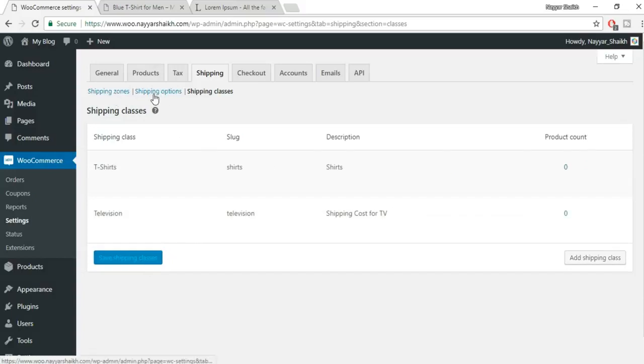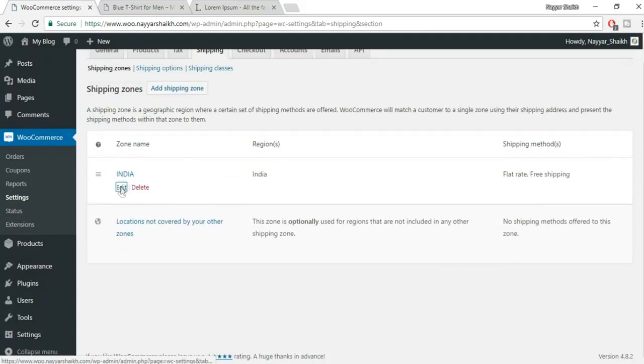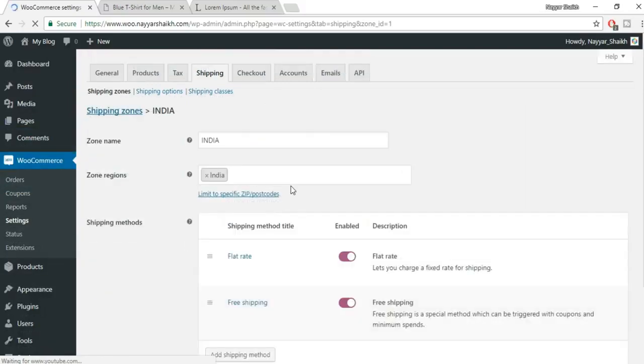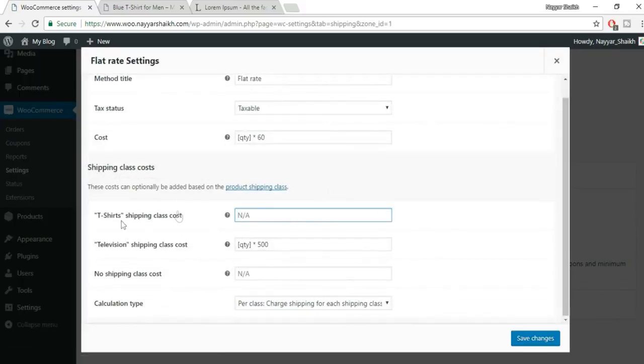Go back to shipping options, or maybe shipping zones. Edit under India. Fine. Flat rate. Now here we have to put in the shipping cost for t-shirts. So let's put that formula again. [qty] under square brackets into maybe 60 rupees. Fine. Click on save changes.